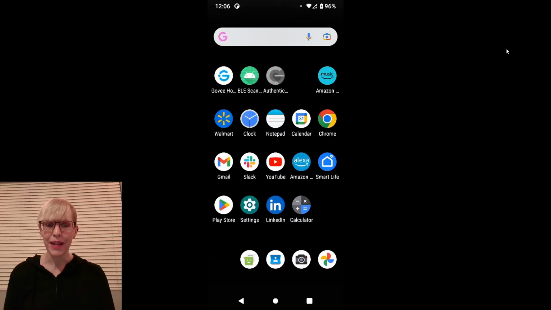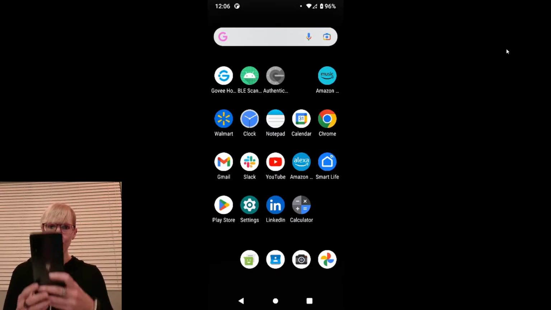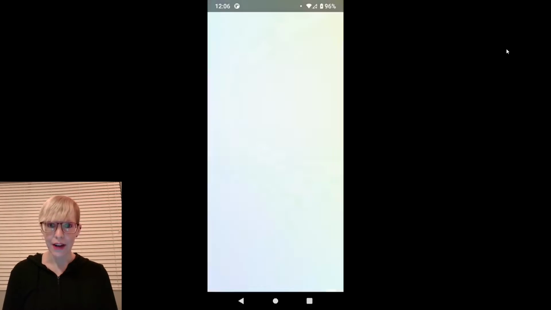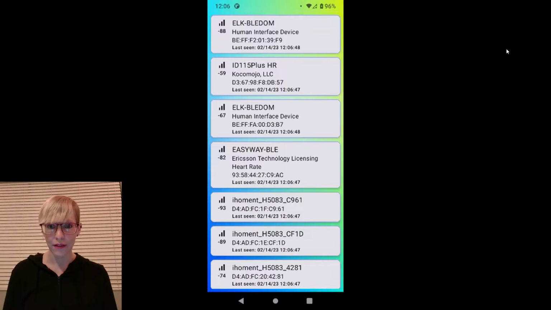So I'm here in Windows and I'm using Miracast to cast my physical device. Today I'm going to demo the updates that I've made since the last video. So let me go ahead and open my Scanner App, and this is going to scan all of the BLE devices that I have in my home.